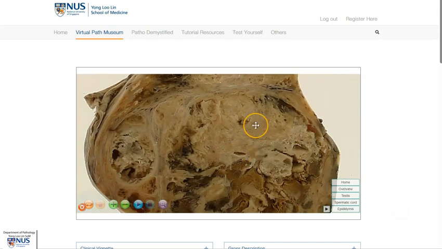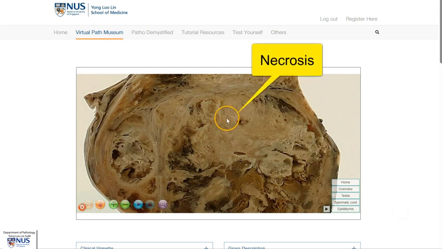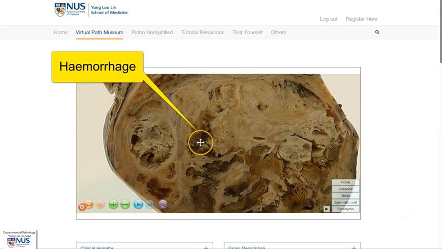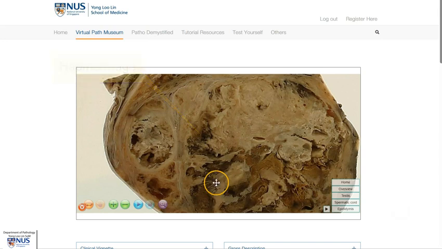If we look carefully at the cut surface of the tumor, we can see that there are some paler areas here, which likely represent areas of necrosis, and this is commonly seen in embryonal carcinoma. We also see some darker, almost blackish areas, and these are areas of hemorrhage.